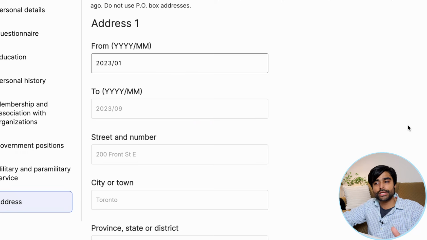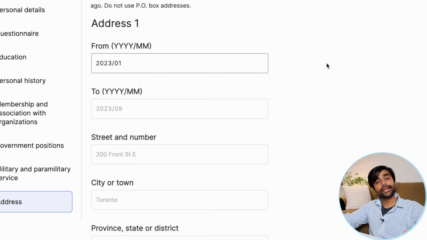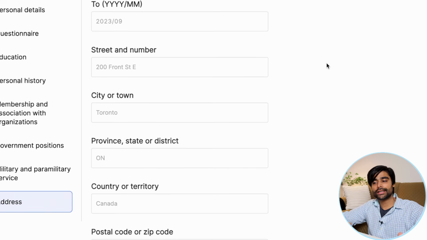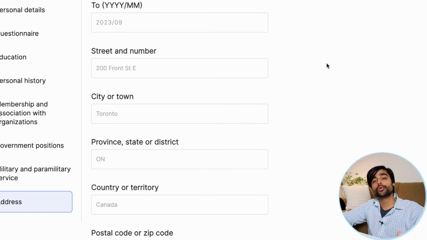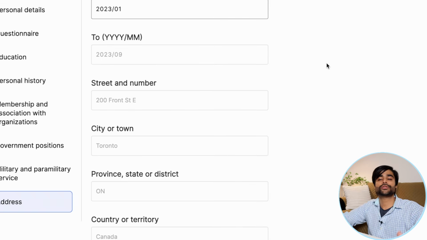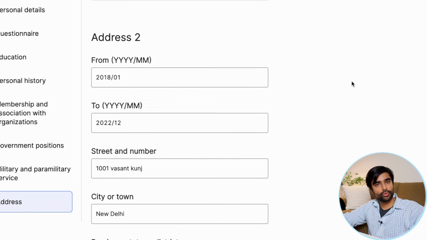It simply asks you to put the from date. So since when have you been living in your current address? So again, let's say my wife is an inland applicant and she has been living in this current address since January 2023. So she's simply going to put January 2023 in the from date section. Everything else is already taken care of. And this becomes her first or the most current address where she has been living, and she has been living here since January 2023. Then you're going to click on add another and address 2 will open up.